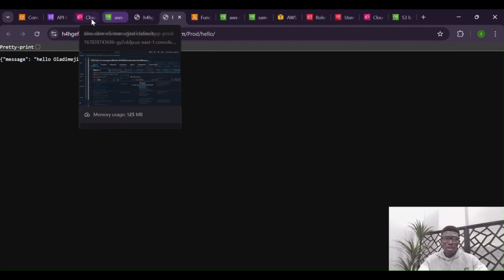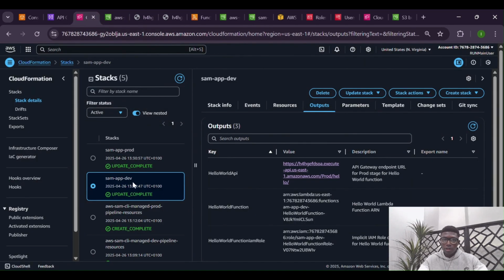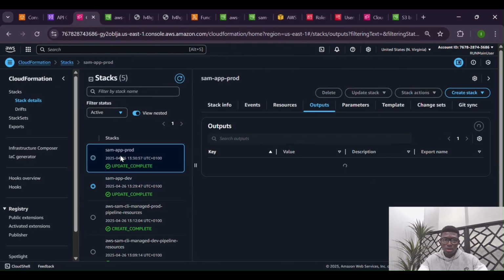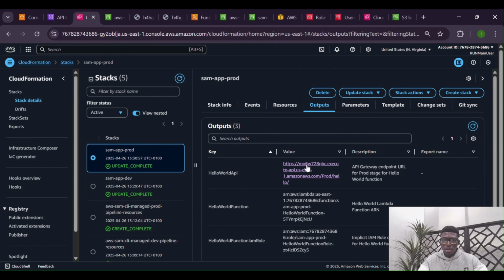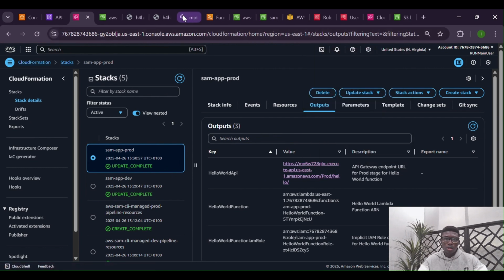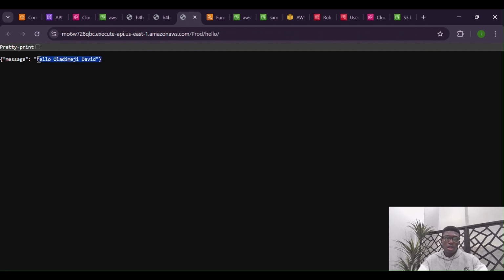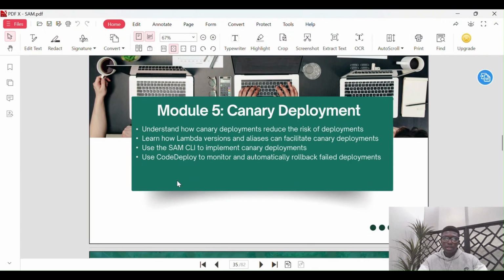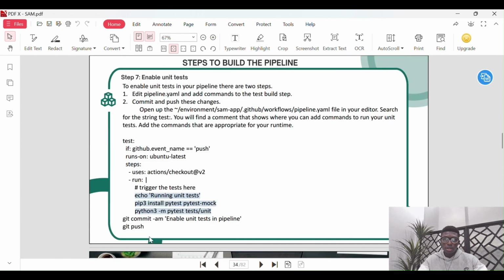This is the dev, and if I come to the prod and see the output and open this up here, this is the new one, still the same, hello Oladimiji David. As we can see, it has been updated for both of them. So we've successfully been able to configure CI/CD pipelines for our production and development environment.